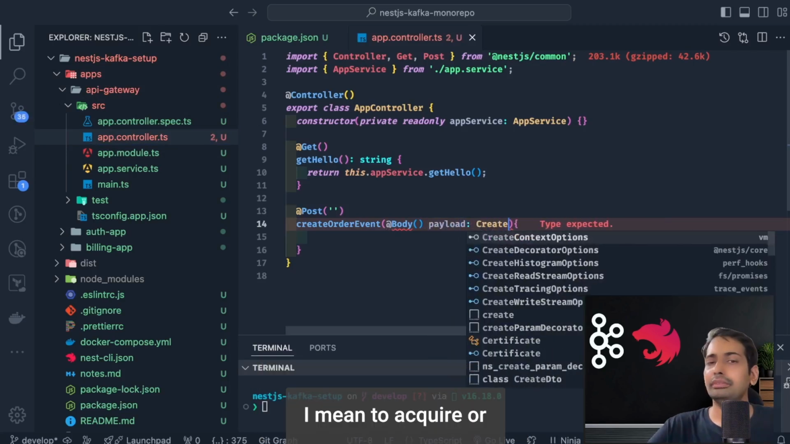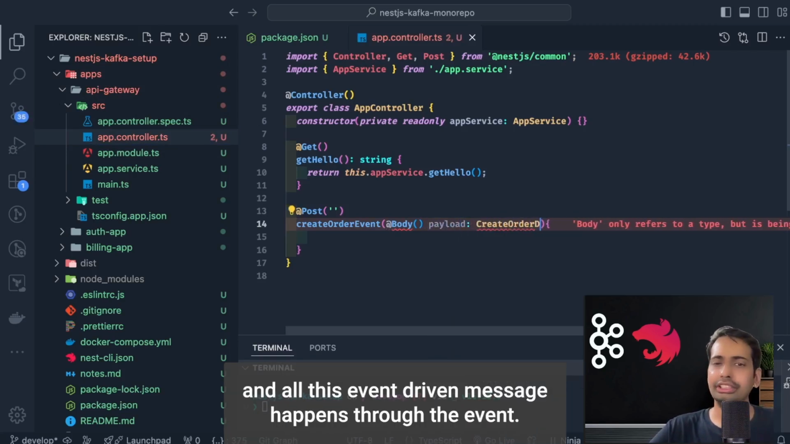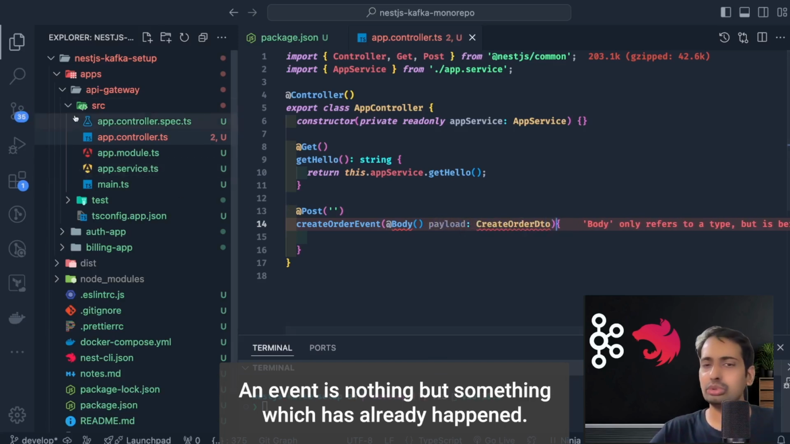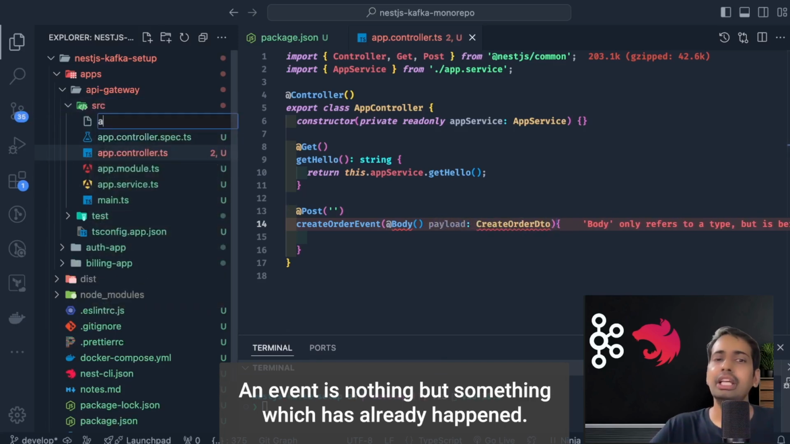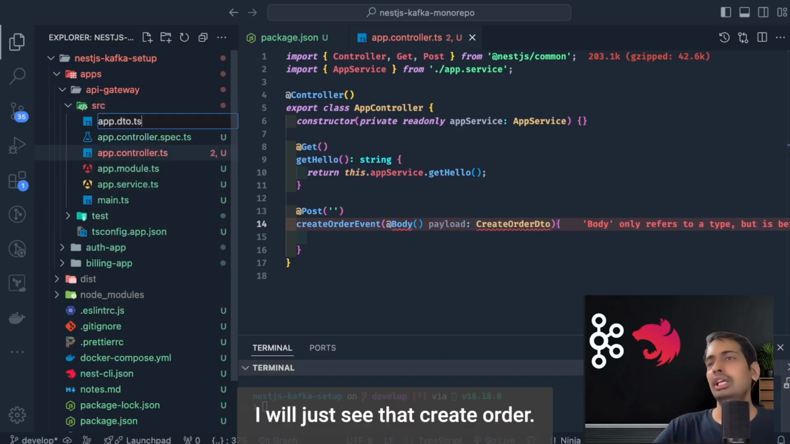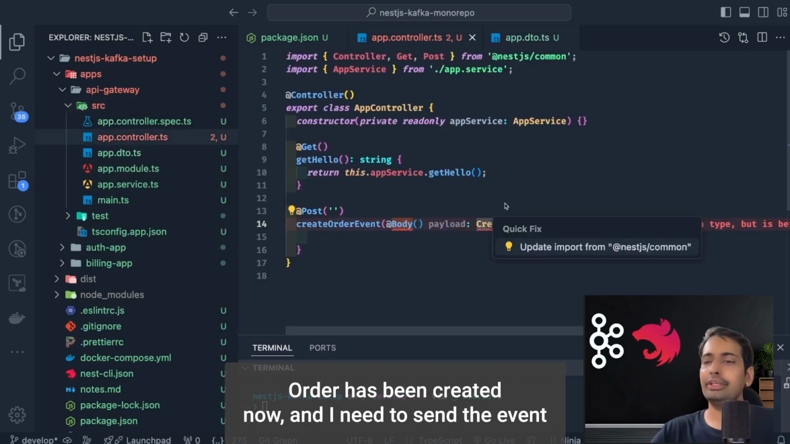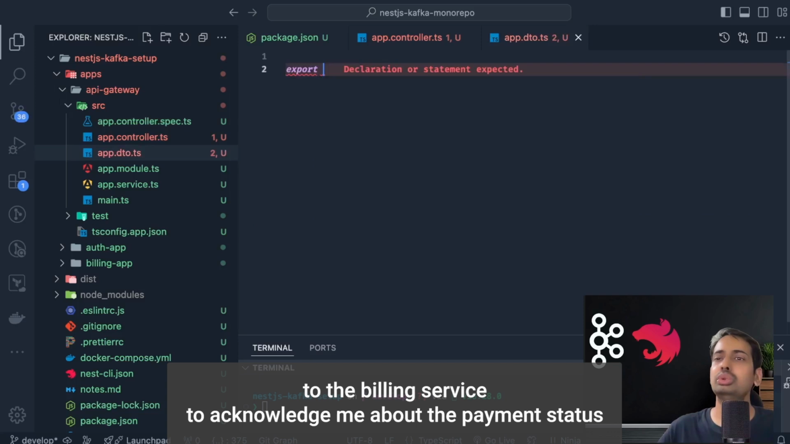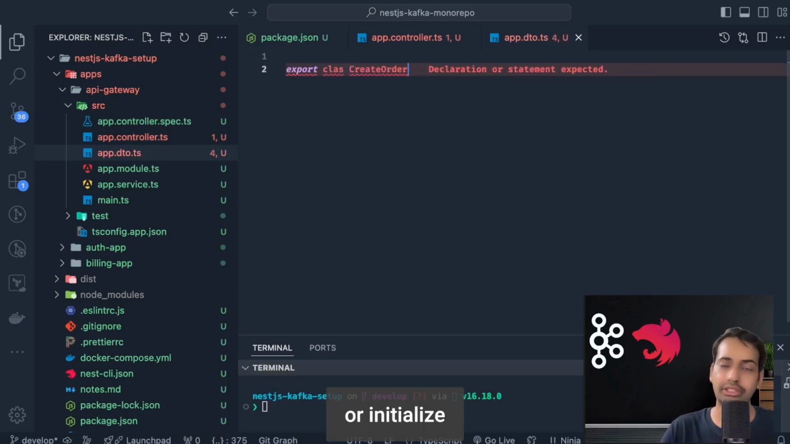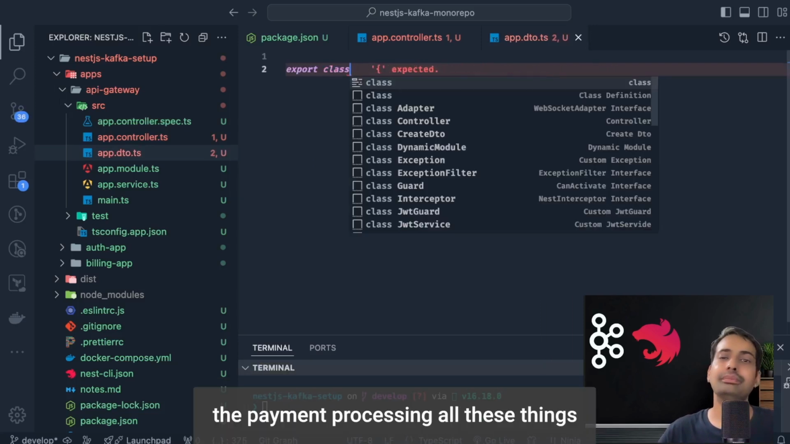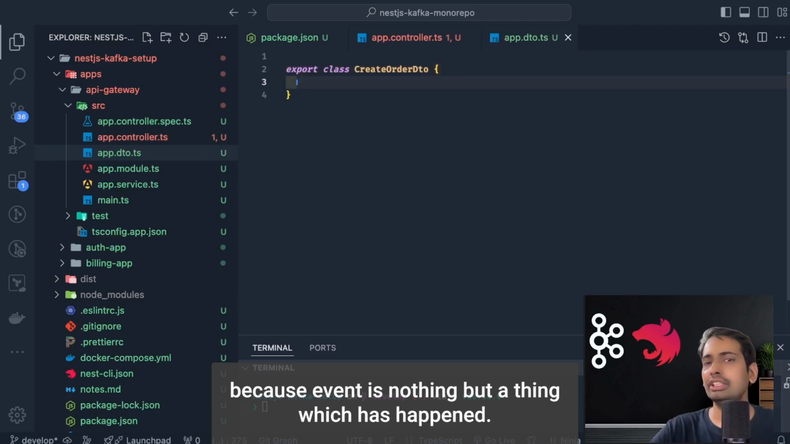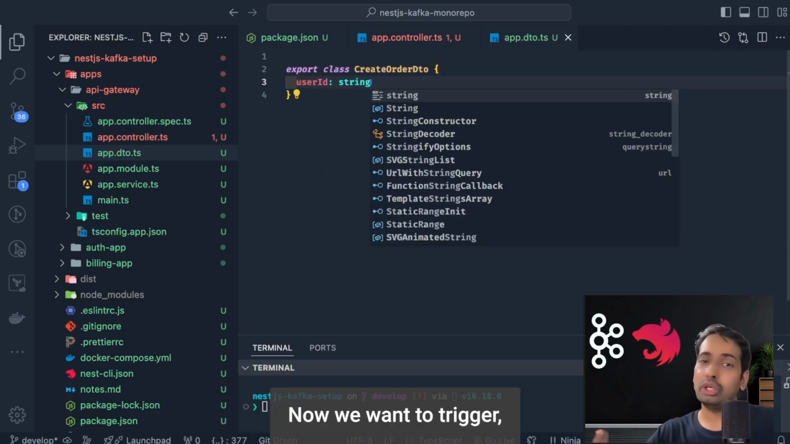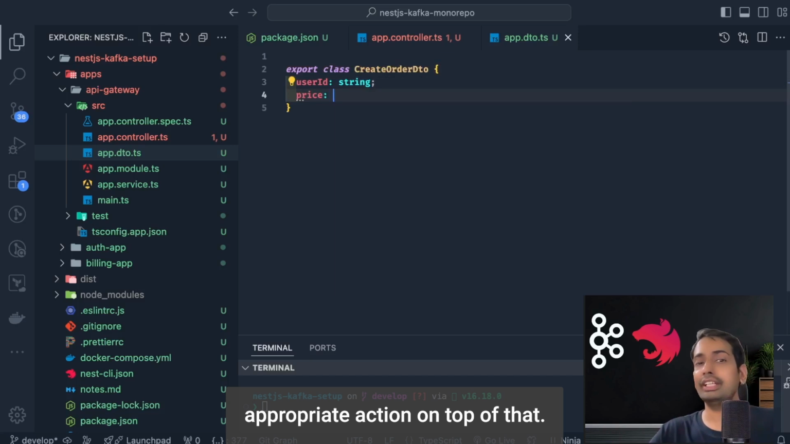Kafka and all this event-driven messaging happens through events. An event is nothing but something which has already happened. I will just say create order. Order has been created now, and I need to send an event to the billing service to acknowledge me about the payment status, or initialize the payment processing. All these things, because an event is nothing but a thing which has happened. Now we want to trigger appropriate action on top of that.